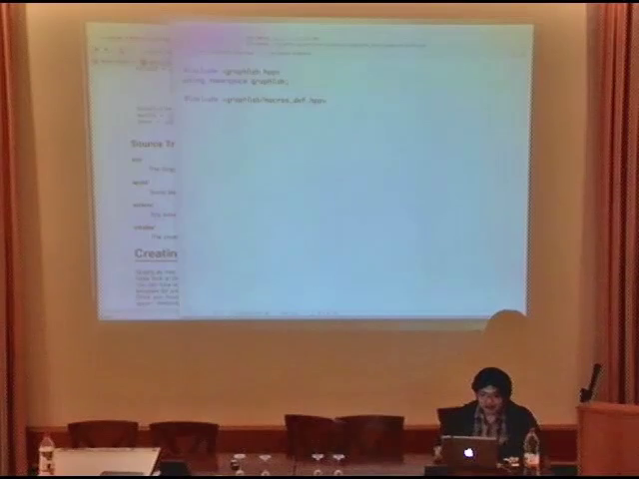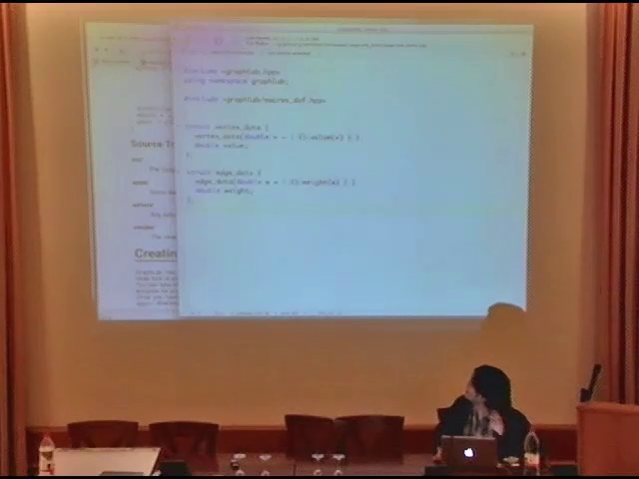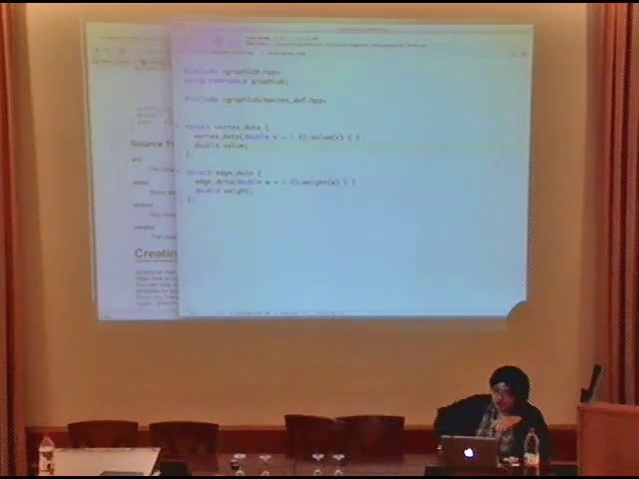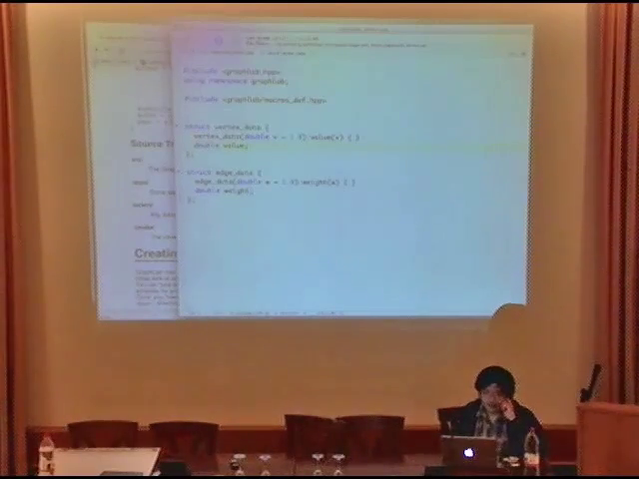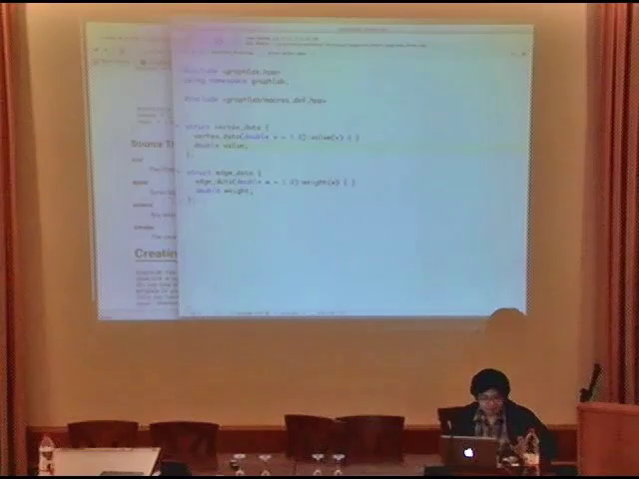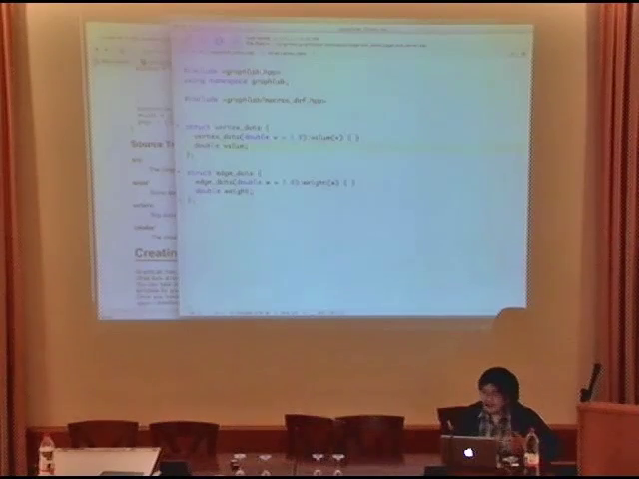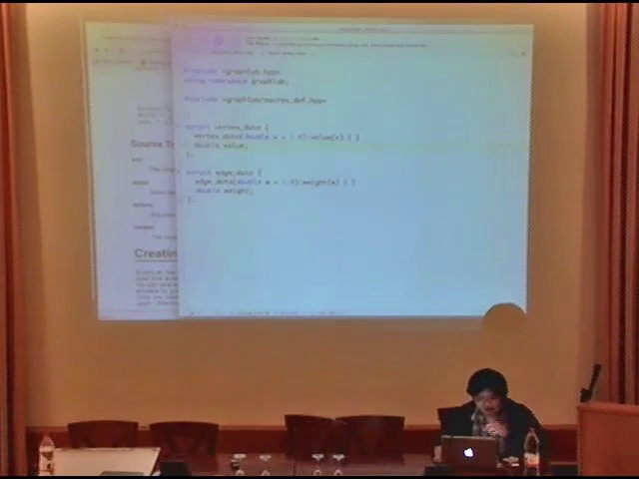The first thing we need to do is define vertex and edge data. Here we define a struct vertex data which contains a single double value, and this will be the PageRank of the vertex. Similarly, we define a structure called edge data which has a single double weight, which will represent the weight of the edge. We also add a couple of constructors so that they have the same values when you create them.